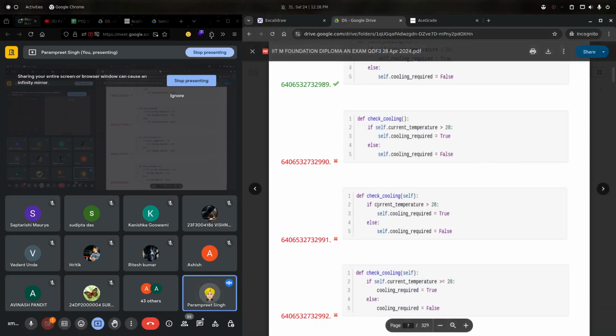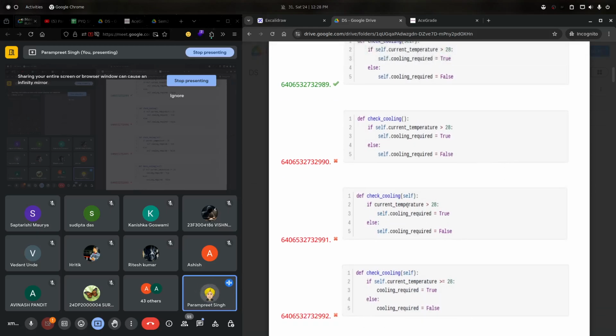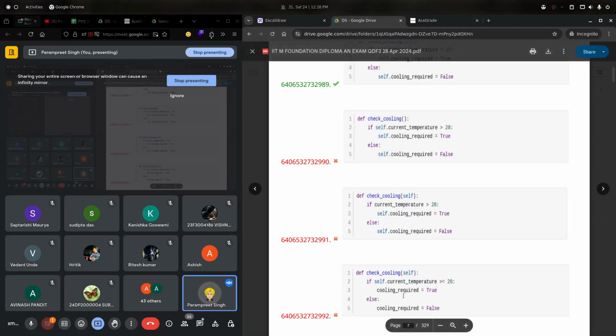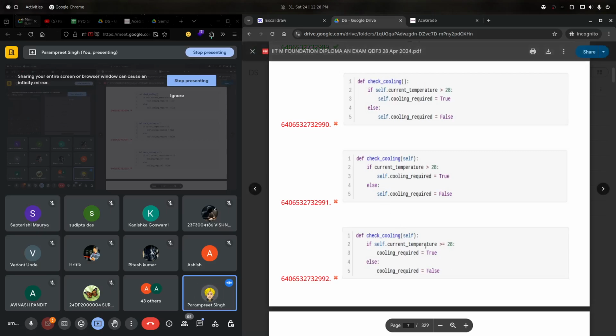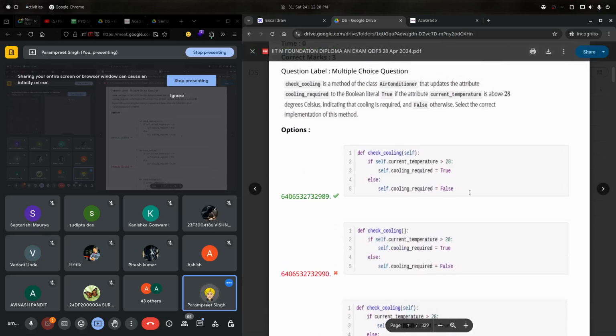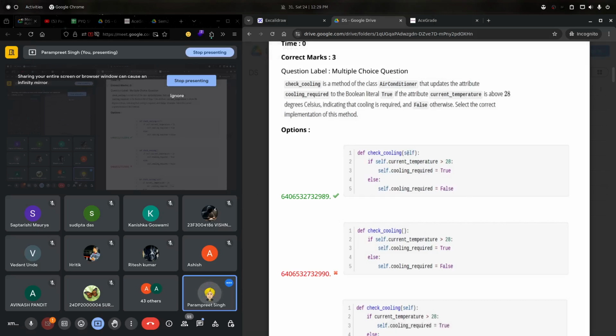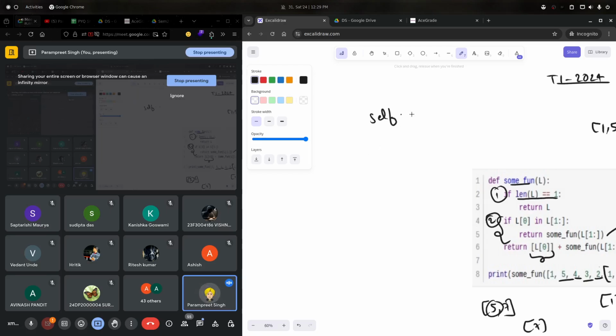And now if we check for the third, here current temperature it is considering as a variable, not as an attribute. Okay, so that's why it is wrong. And in the fourth also it is considering cooling required as a variable, not as an attribute, so that is why it is also false. The first one is correct. The main thing here is we are passing the instance, and attribute means it will have self with it, okay?